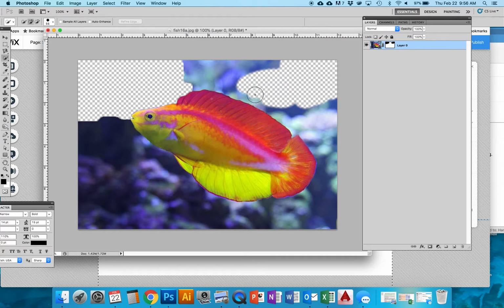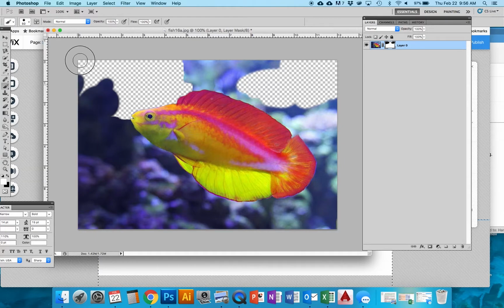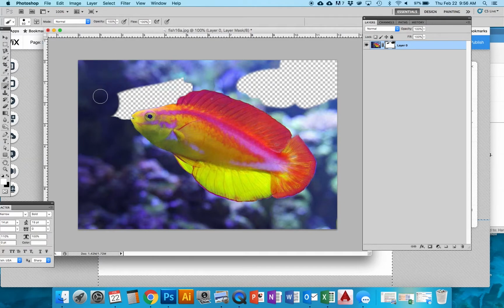Now let's say I decide later I need to bring this stuff back. Again, I can go to the mask. I can paint white with my paintbrush, and that brings this back. That's the advantage to masks, that they're adjustable. You're not completely deleting the pixels. We're just hiding the pixels that we don't want to see. So I can keep making these adjustments.